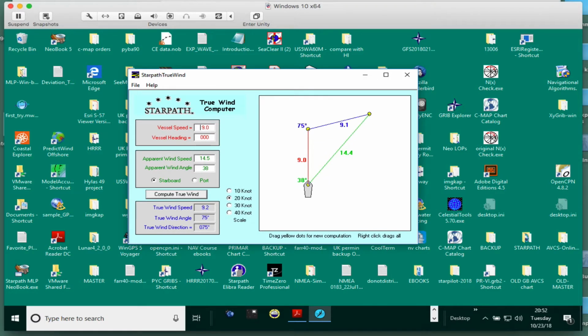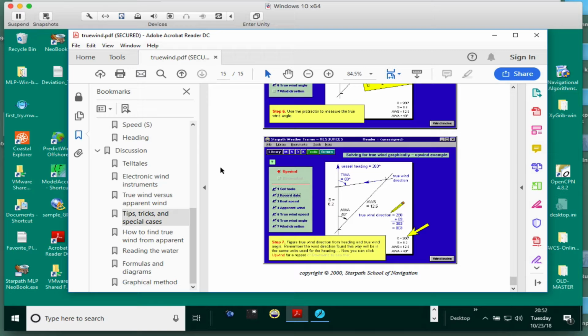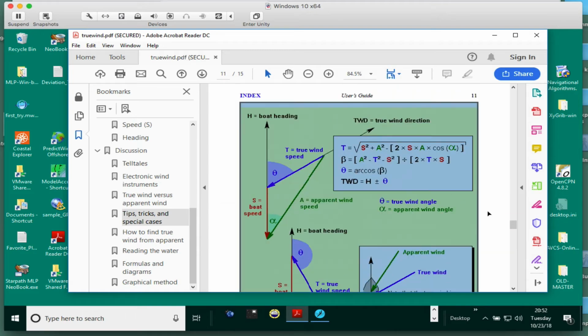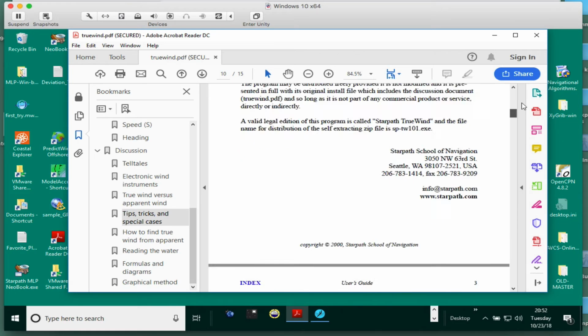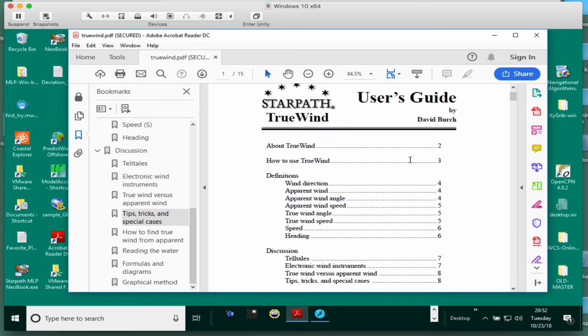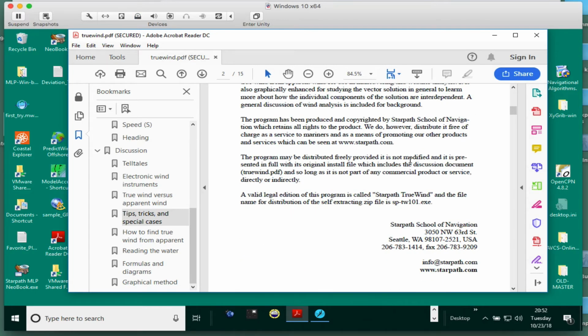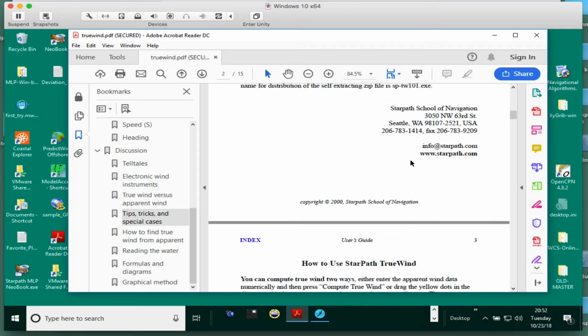Here's the diagram, but let me not forget to do something. If you go up to the help and then help, click this item right there. Now that will bring up, that's installed with it, a PDF file that is a very detailed article about true wind. And this is something we just found recently, a couple of days ago.